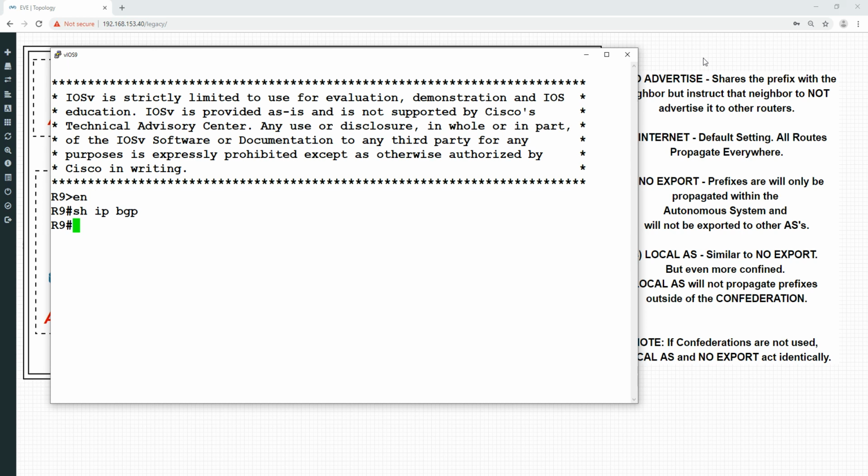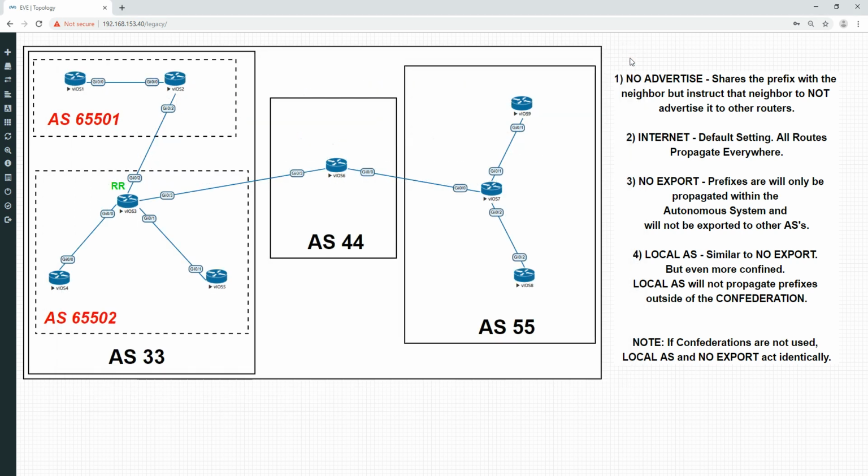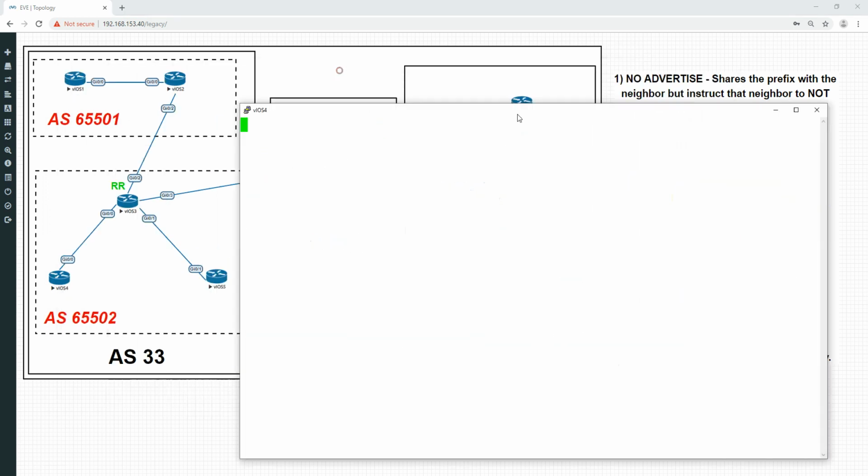So that was the first well-known community. We introduced a route and we tagged it with the community of no-advertise. It's sent to the route reflector, and despite being a route reflector, it is abiding by that community tag rigidly and saying I will not advertise that prefix. Now, let's go and do the next one. We're going to do it with the default setting. So if you don't actually put a community tag on it, this will be the default. So you don't need to worry about this one too much, but I'll demonstrate it anyway.